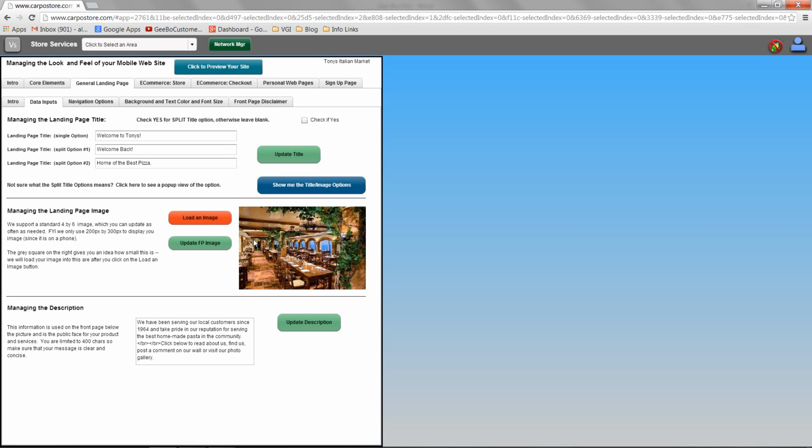The next thing that people will see on your landing page is the image, and this is where you can load one from your computer and then click the green button to update it. Lastly, below the image there will be a description, and that is written by you, and you can write it right here in this box, then click the green button. And then those are all of the elements that are going to show up on the front of your landing page.